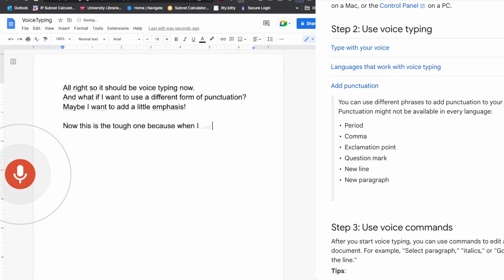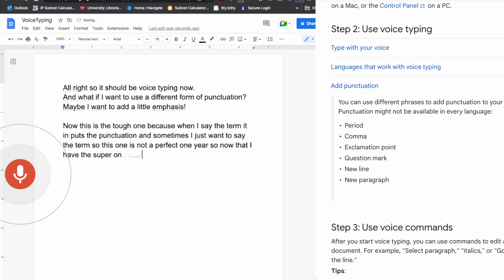Now, this is the tough one, because when I say the term, it inputs the punctuation. And sometimes I just want to say the term. So this one is not a perfect one yet. So now that I have this super ongoing long sentence, comma, I'll just go ahead and end it, period.